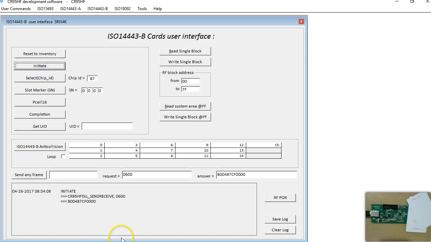Initiate. So somehow, as you can see, initiate is successful. There's only one tag there. However, in case of multiple tags, you will get an error. So let's try again. Yeah, this is exactly what we wanted.